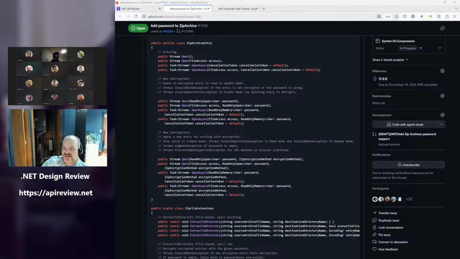Okay, maybe I see. There are examples lower. So from the archive, you call create entry, you give it the name, and it gives you a zip archive entry, and then you call open. If you're creating it from a file on disk, then I think we just have the accelerator method that does that for you. You never need to touch the stream.